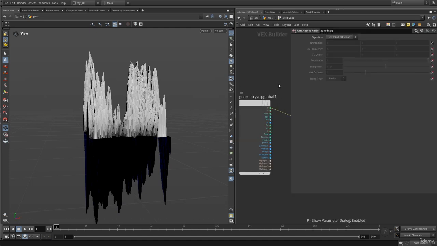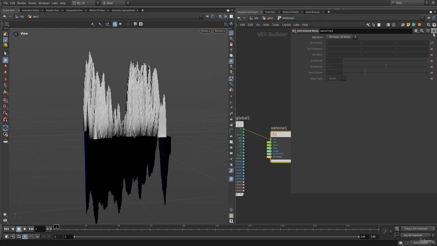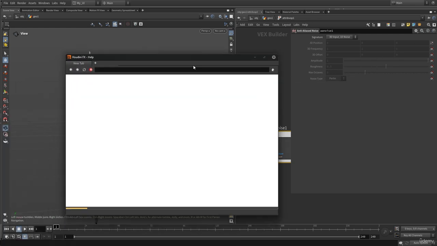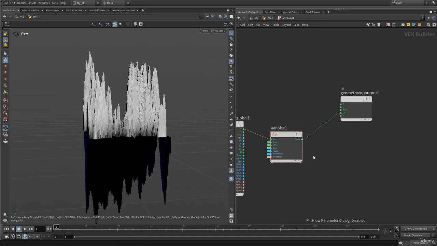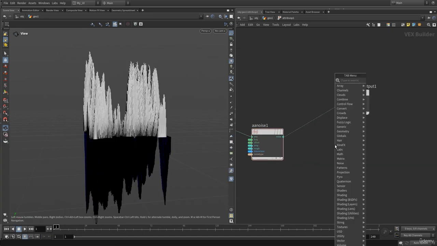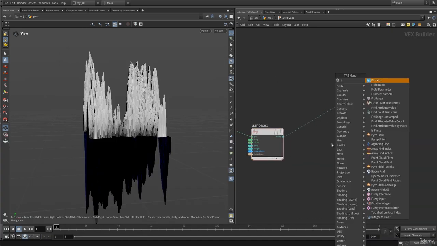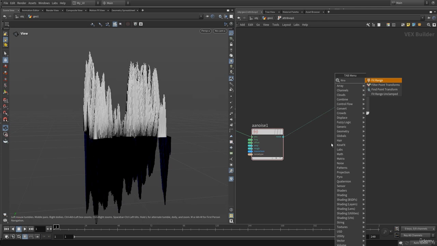Let's click on this anti-aliased noise and let's bring up its help to view what value it's actually outputting. And here in the help, we have the amplitude parameter, scale factor. The output range is between minus 0.5 to 0.5. Okay, now that we know the value of what it is outputting, I can add a fit range node in here to fit these values.